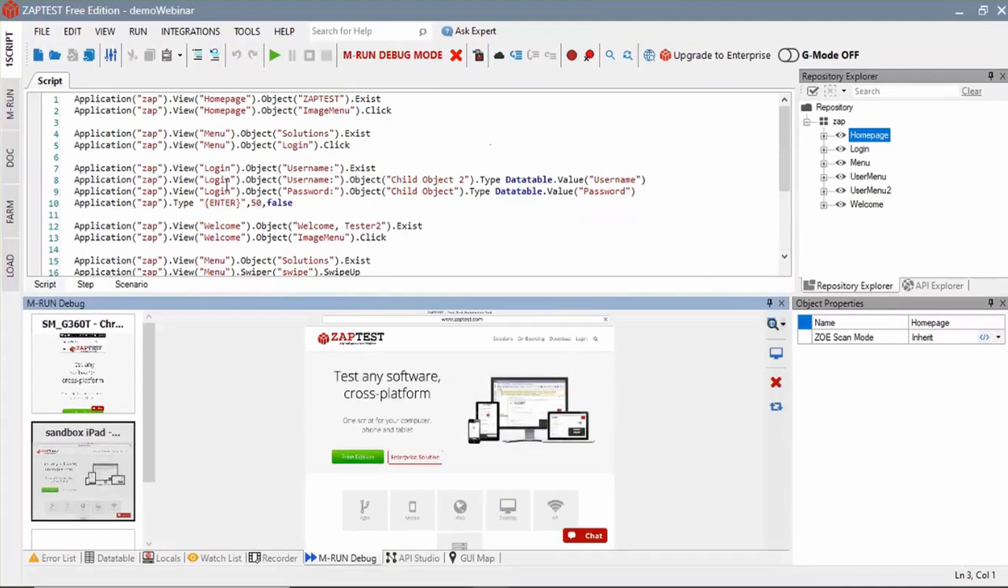I need to review my test script and account for any differences. So I will go line by line. My first line should be fine, as I have the ZAPTEST object on my regular website version also. Then it goes by clicking the image menu. I don't have an image menu. Instead, I have a list of links available. So I have a login link over there.